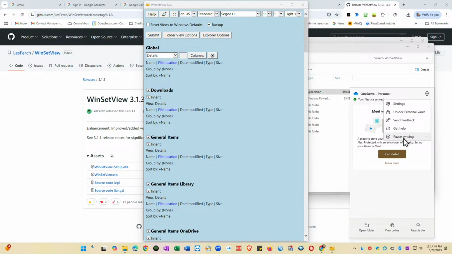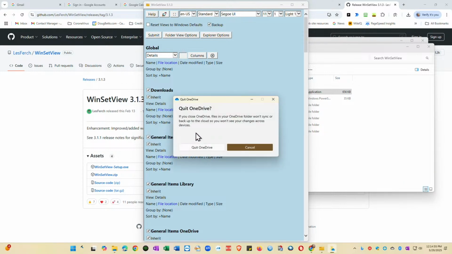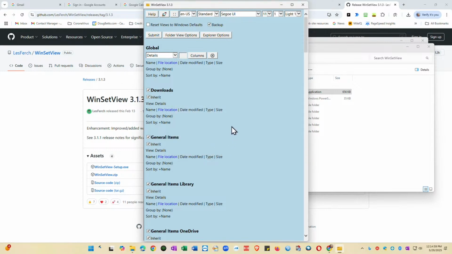There, pause syncing. That's what I wanted. And the quit option, it won't unlock until restart. Just quit OneDrive. Yeah, just quit it. If you close OneDrive, it won't sync or back up. Quit OneDrive. Yep. That works for me.